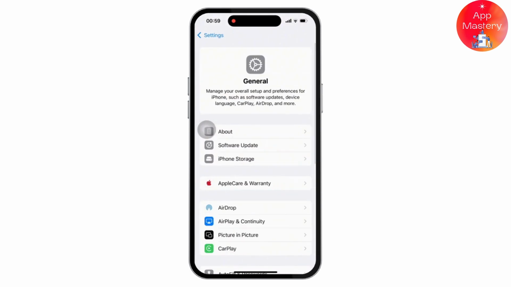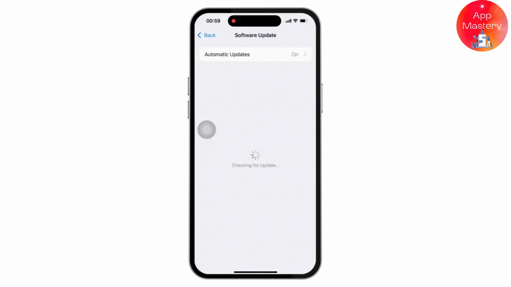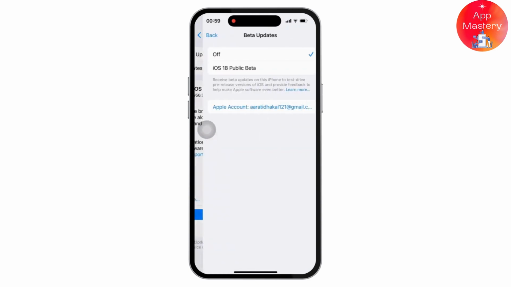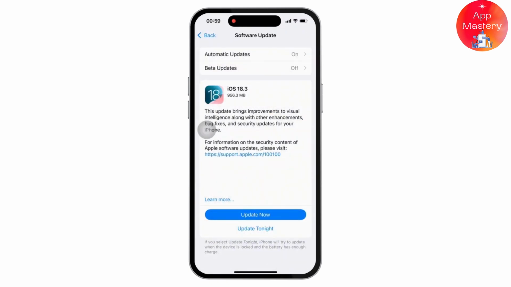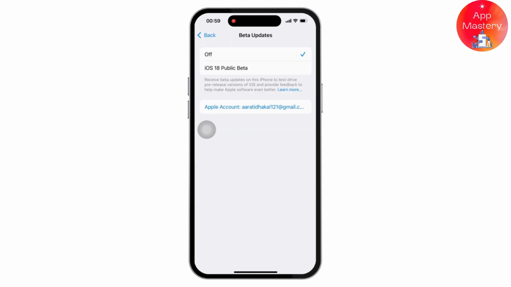So now, in order to do that, open the Settings app on a mobile device, then tap on General, then tap on the Software Update option available inside General. Once you tap on Software Update, you can see the latest update available, but you can tap on Beta Updates and simply tap on the latest Beta Update option available there. Mine is turned off, but if you want to update it, then simply tap on it and it will update it to the 18.03 beta.